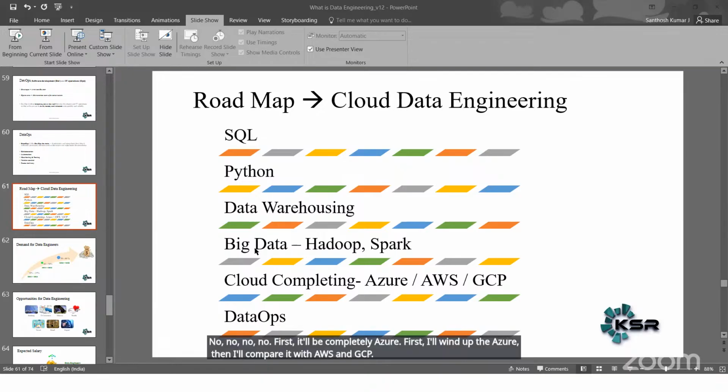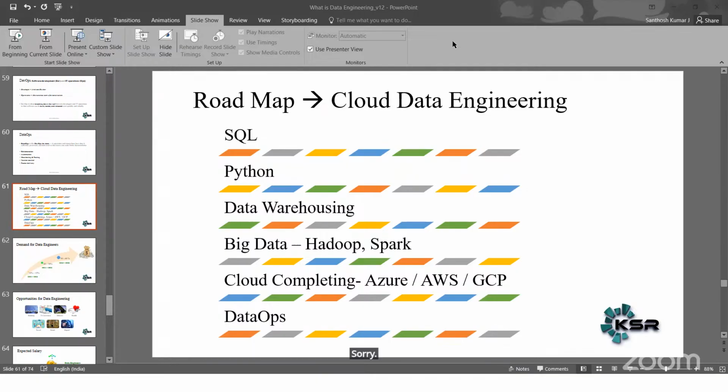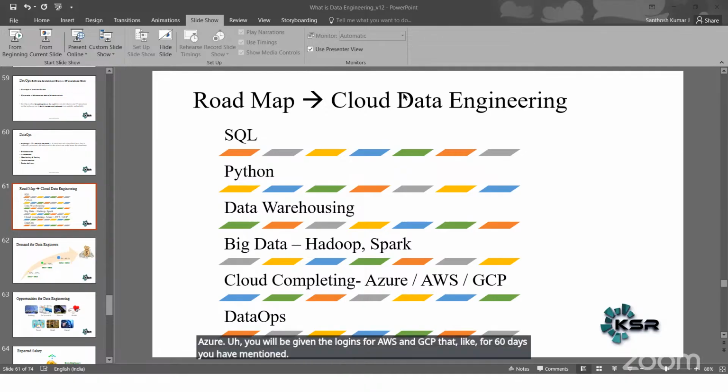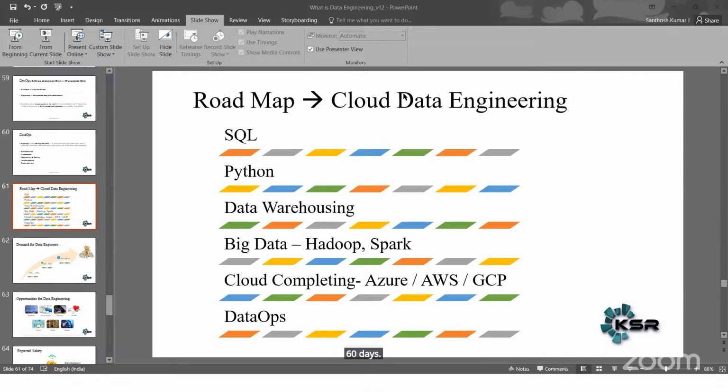I have another question. Once we get to know everything about Azure, you'll be giving us the logins for AWS and GCP, right? Like the 60 days you have mentioned? The 60 days I mentioned is for Fabric. The Fabric license is different.